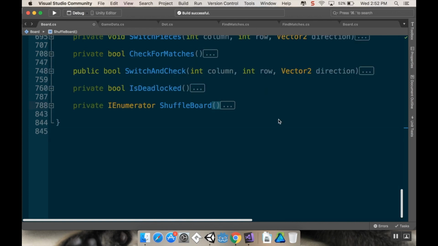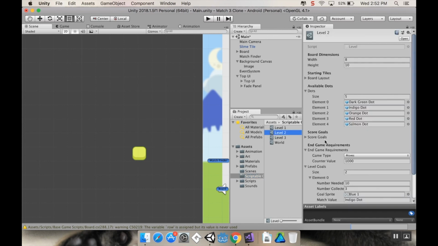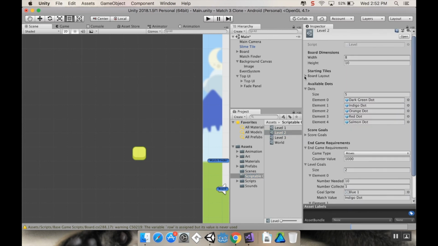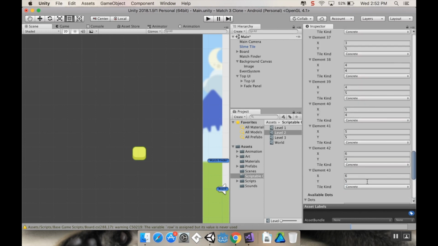So now they should be working so that we have them being able to be destroyed and we have them not being refilled. So let's check and make sure that that's true really quickly before we do anything else. So I'm going to go into my level, as soon as everything's done saving, and I'm going to go into my board layout, and I'm going to change 4 of the ones that are concrete to slime.